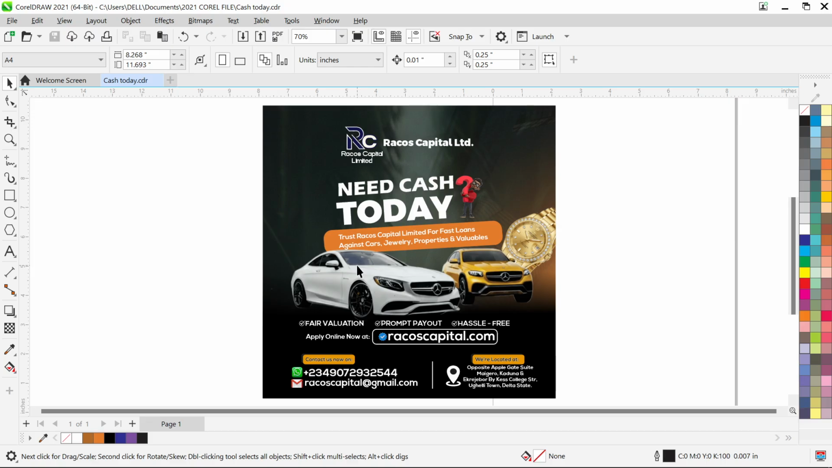In designing a flyer design for a loan company or a finance company, what you need is the company's logo, company's name, and company's catchy topic. What I mean by that is most people do not read a design when they see it. What they just see is what I call elements. Why I call them elements is that these are what give beauty to your design.